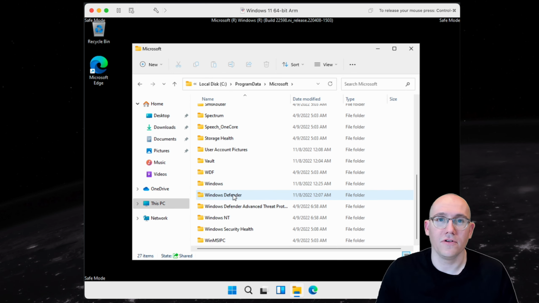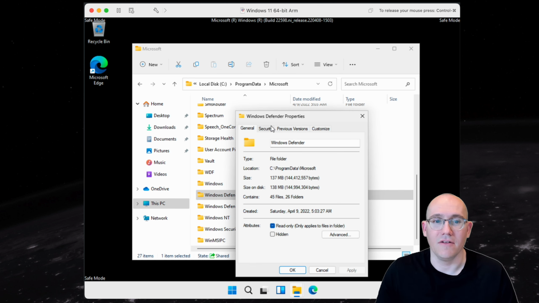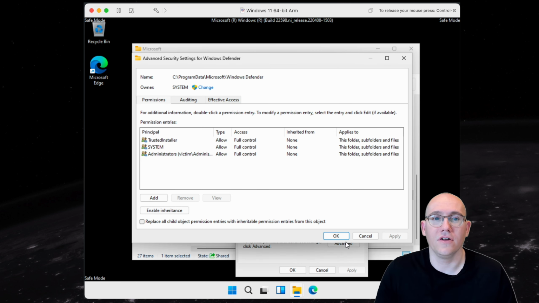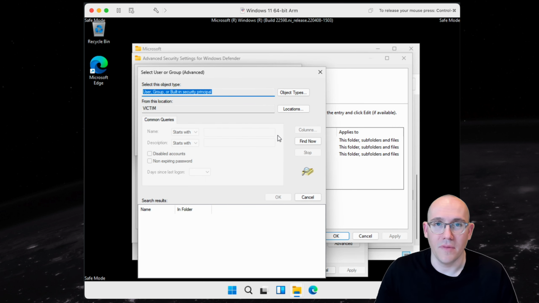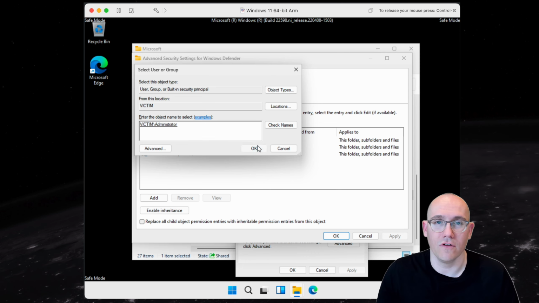and right click on the folder, select properties and the security tab here. And then if you click advanced, you can change the owner of the folder. So to change the owner of the folder, you want to click change here, then do advanced, find now, and select administrators. You're in the administrators group. So once you select that, you should have access to change permissions of the folder.